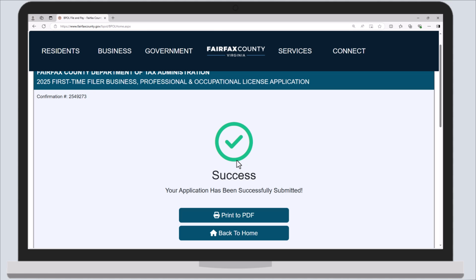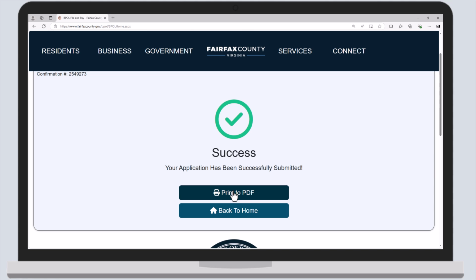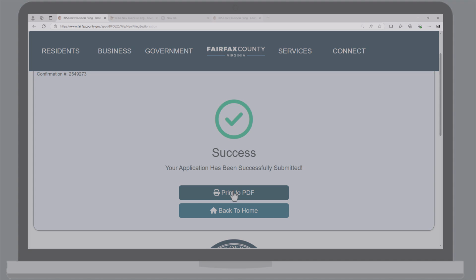Once your application is submitted, the confirmation screen will load. Ensure that you save a copy of your application by clicking Print to PDF. After submission, the Tax Administration Office will review your application and send a bill to the mailing address provided. You may be contacted if clarification or additional documentation is required.